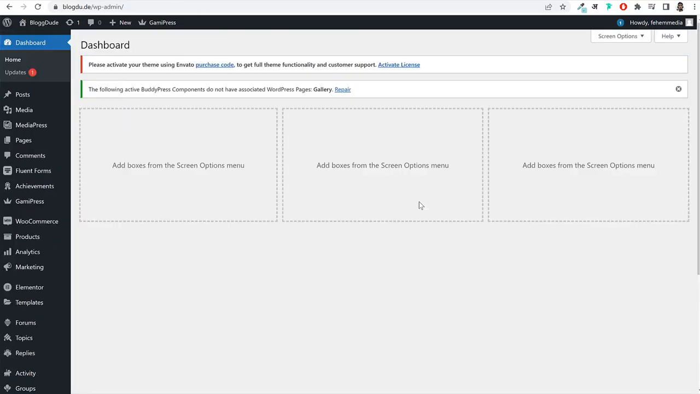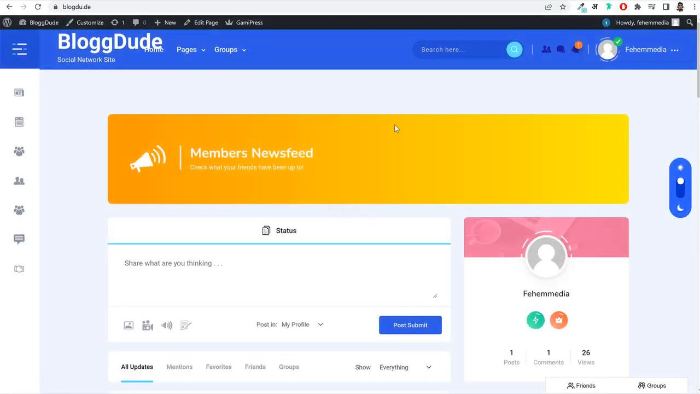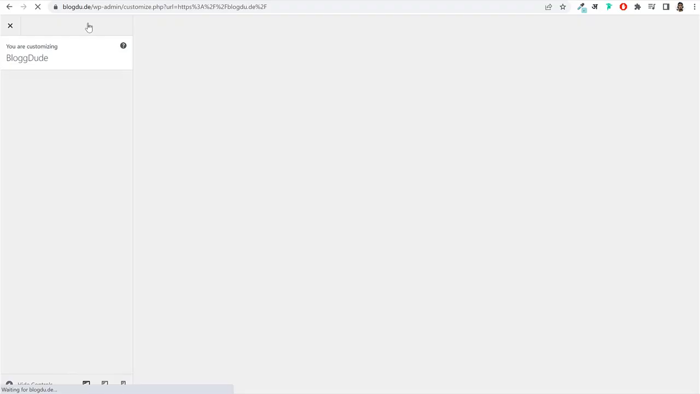All right. And with this, we have almost completed everything. Only the final customization is left. So for that, I'll go back to my home page and I'll click on this customize link at top. And let's see the final customization.